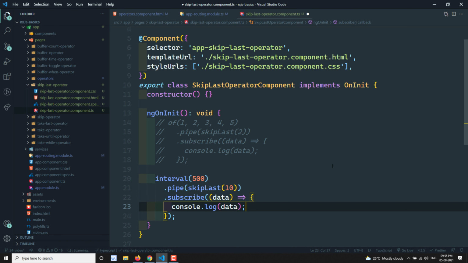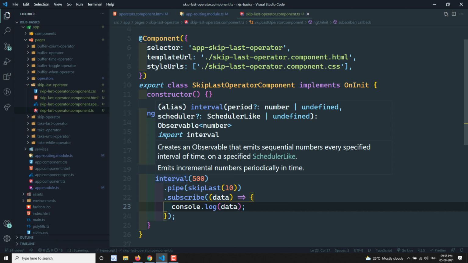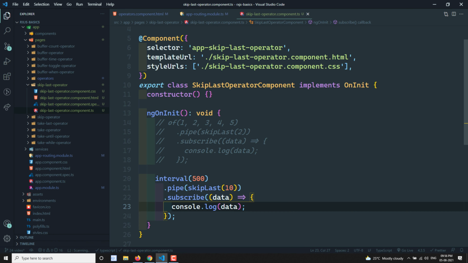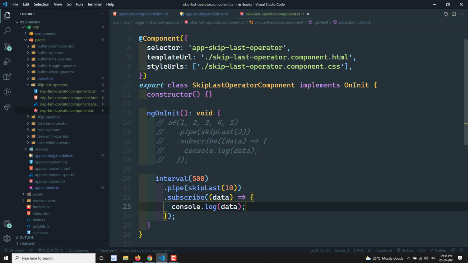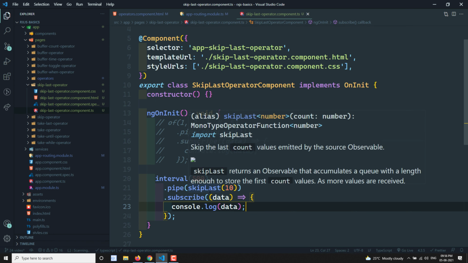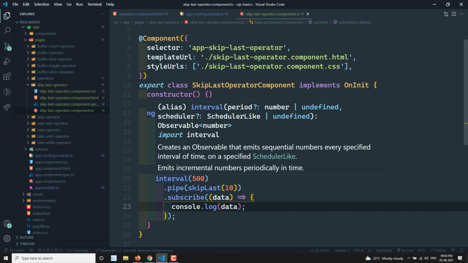will this output show? So here the interval of 500 means it will go on emitting the values 0, 1, 2, 3, 4, 5. The interval observable will never be completed. It is an infinite observable. Now for that infinite observable, I am asking to skip the last 10 values. How can this SkipLast know that the interval has the last 10 values? How is it able to determine? So let's try to see.